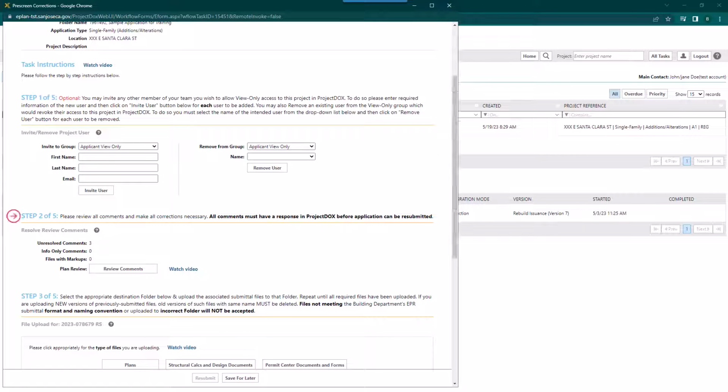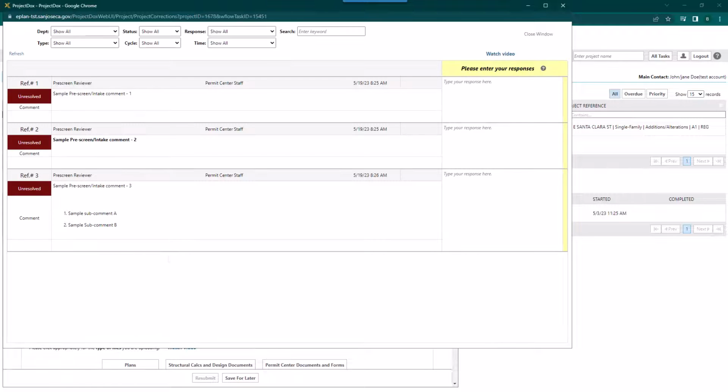In Step 2, you would see a quick summary of comment status. In the case of this sample application, 3 comments are indicated. Click on Review Comments button. A new pop-up window will open. This is the Reviews e-form.